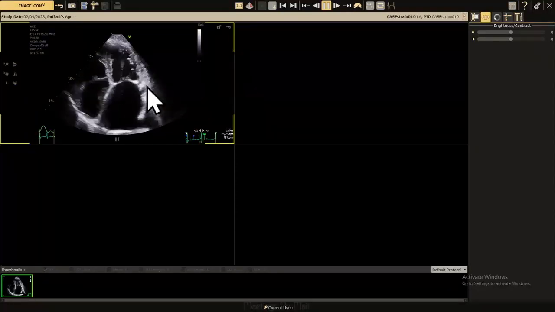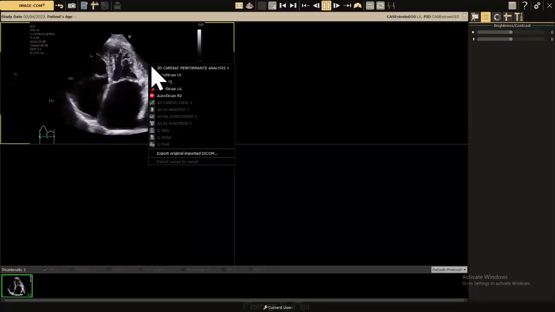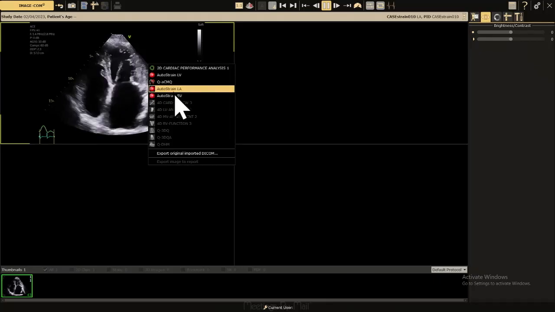So image up here in the top left, I'm going to left click on that image, and it gives you some choices, right? So if you guys were here yesterday, we did some cropping. That was under that 4D cardio view. We're doing our LA strain, so it actually says auto strain LA. I'm going to select that.